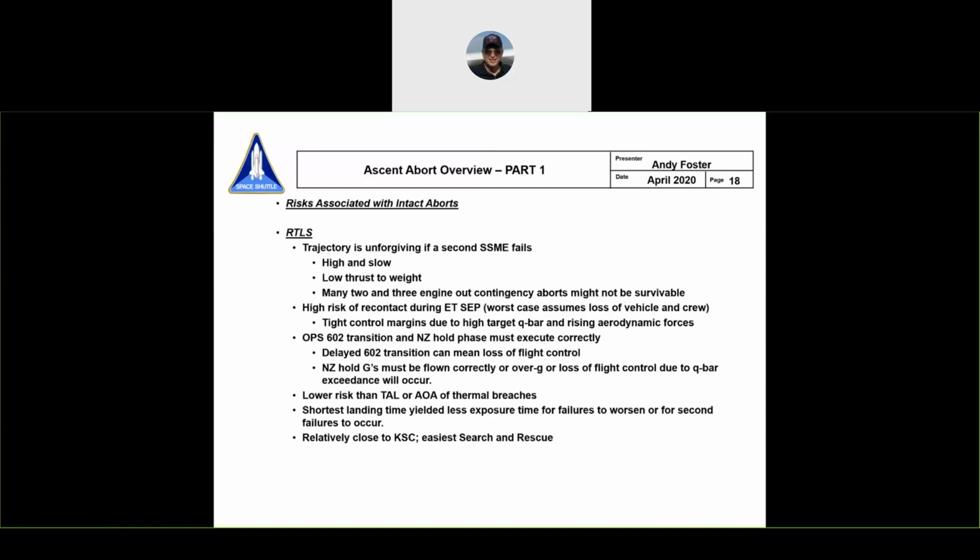The other good thing about RTLS, shortest landing time. If you were having massive system failures, you had some time before it was going to really put you in the hurt locker. You could get back on the ground with an RTLS, hopefully before all that happened. And of course, the other good thing about RTLS is it's close to KSC, easy to search and rescue if things get worse.